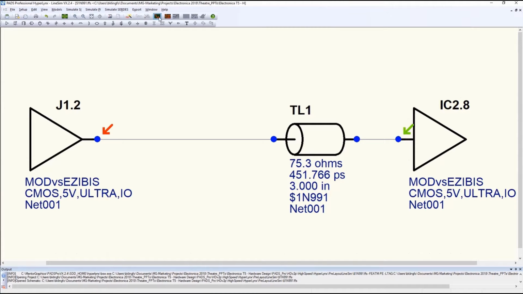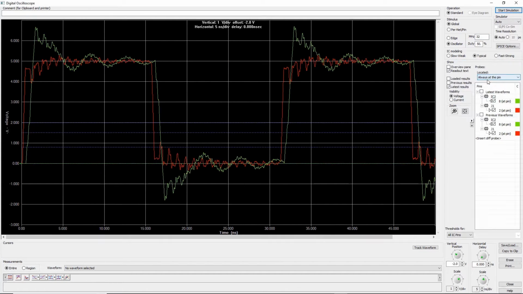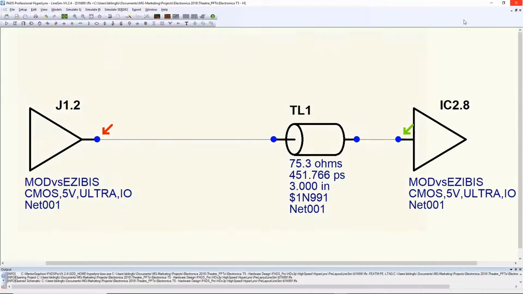Because I pulled all this part information from our component database, the proper models were assigned. We can now simulate that net by opening the oscilloscope. We have the option to check a rising or falling or oscillating signal. In this case, we'll set the frequency for an oscillating signal. We quickly notice there's a lot of ringing and overshoot.